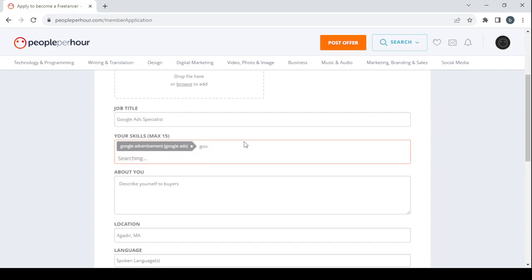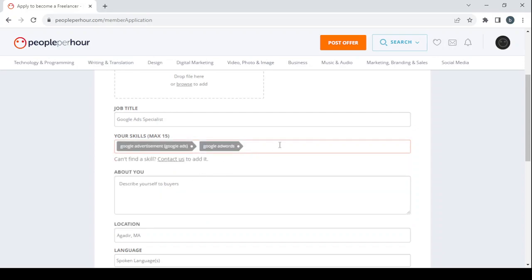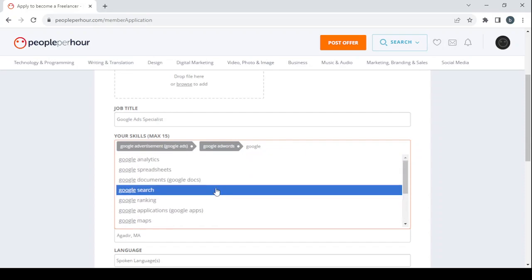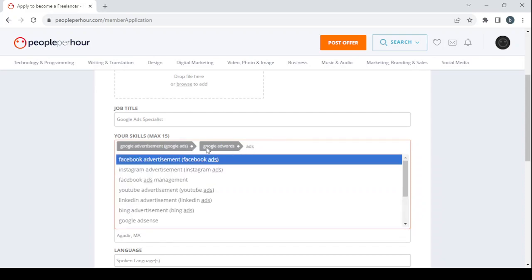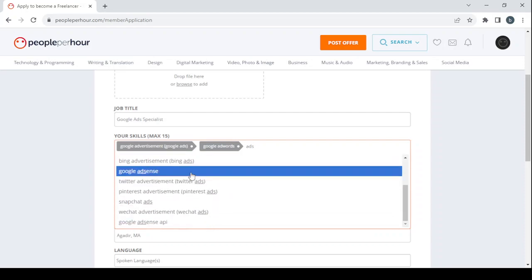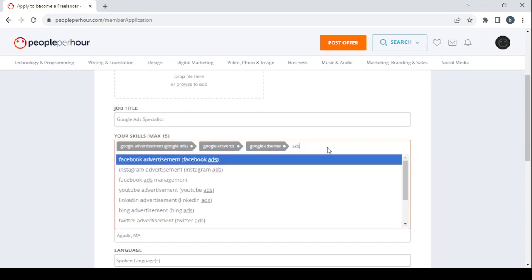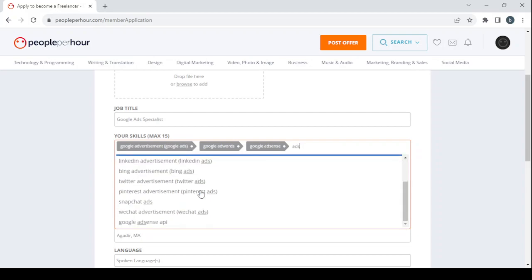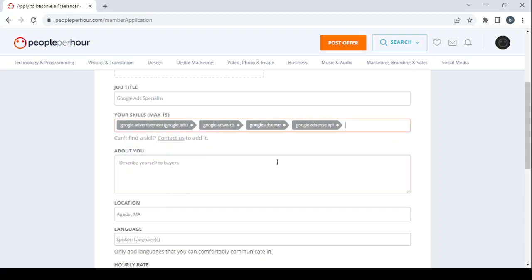Google advertisement, Google AdWords, and that's all. Then let's go with ads: Facebook advertisement, Instagram, YouTube, LinkedIn, Google AdSense. Let's go for ads again. And here we have Bing advertisement, Twitter, WeChat, Google AdSense API, and that's it for the skills.